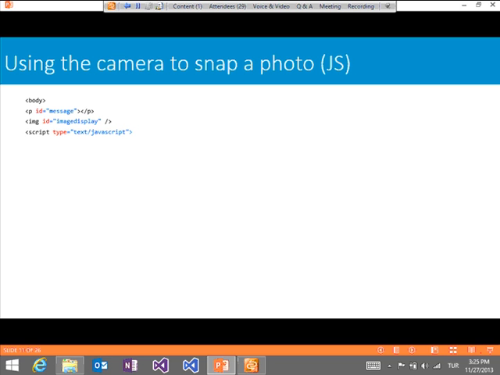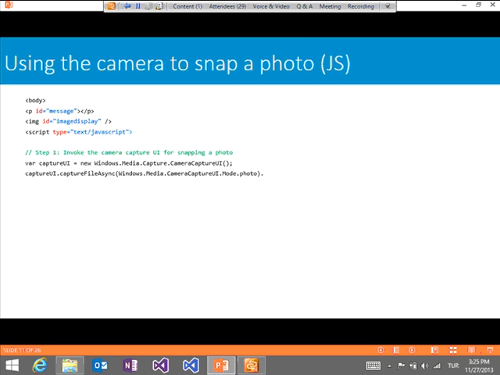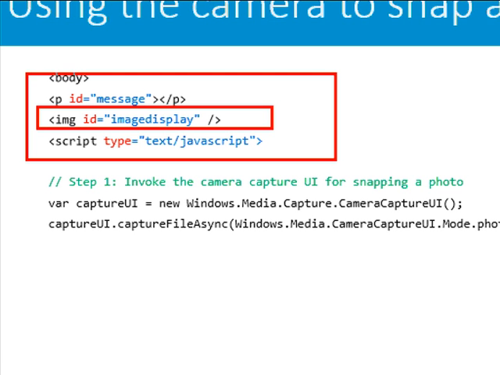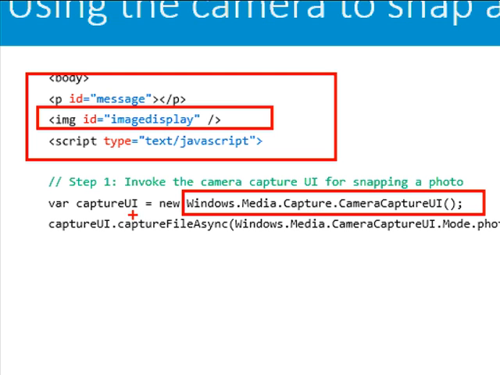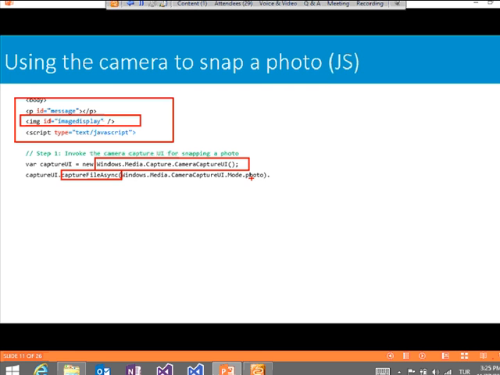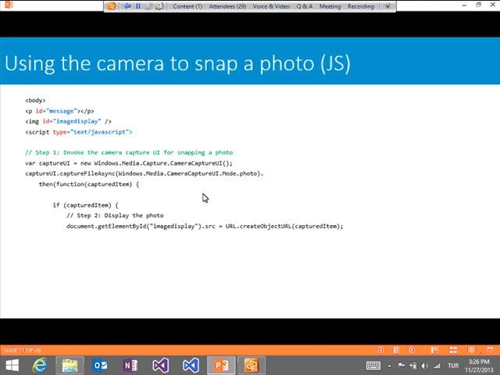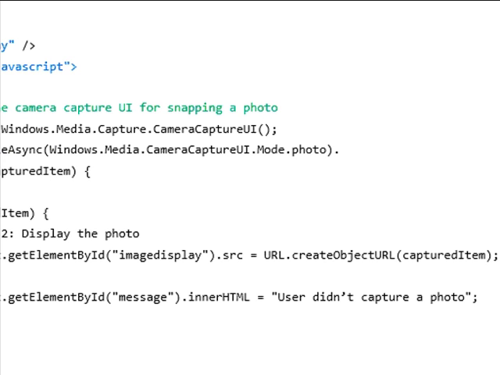If we compare this with JavaScript, the main idea is the same thing. You are creating a camera capture and also putting a display inside your HTML like this. Then you are calling Windows.Media.Capture, CameraCaptureUI. Then you call captureFileAsync, and you select the mode, whether it is photo or video. Then you call the function. Then you will display that data in your image element.